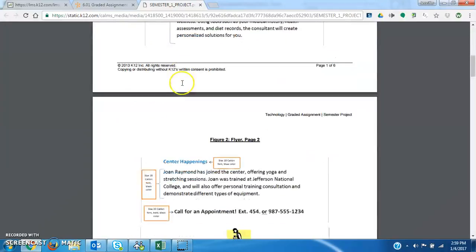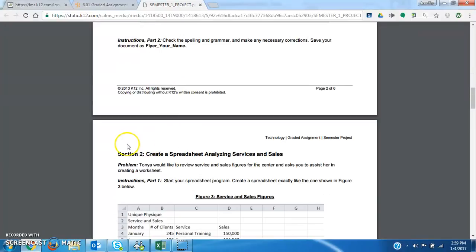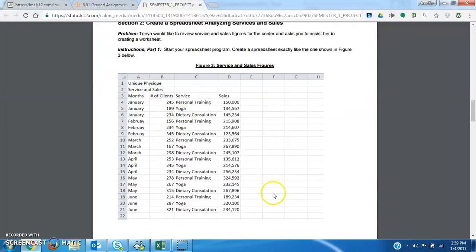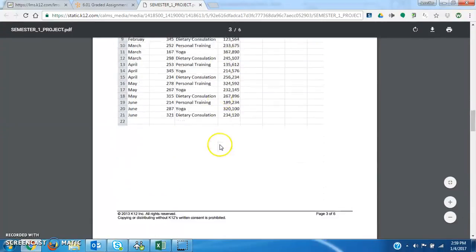You will need to scroll down past Section 1 and find Section 2, which is called Create a Spreadsheet Analyzing Services and Sales. This spreadsheet will be given to you by your teacher, either by using file transfer in Blackboard, placing the file in the class content, or sending it to you via email. If you are not available to wait for the file to be given to you and want to go ahead and type it out, you may go ahead and create the spreadsheet as seen in Figure 3.